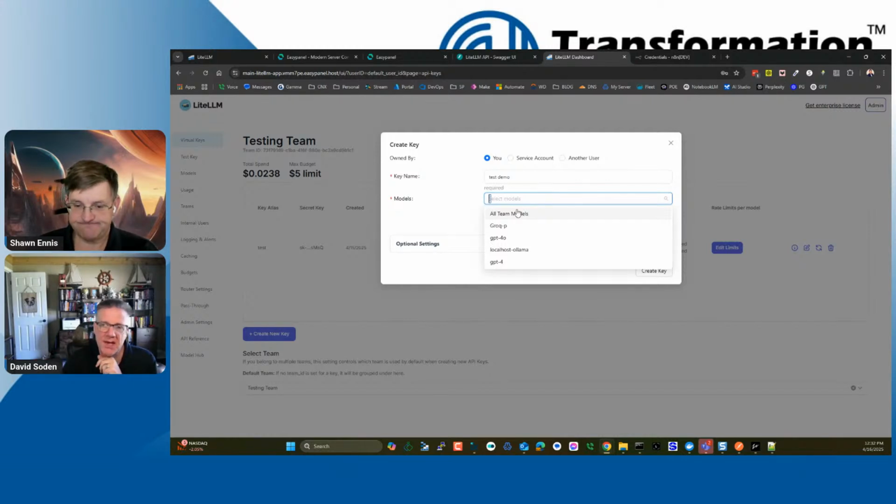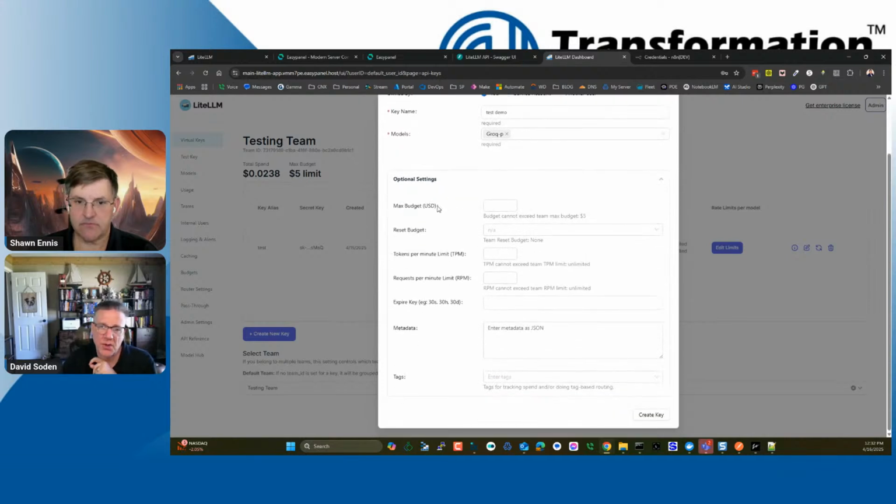And so I'm doing the same thing here. I'm saying, which models can they have? So maybe people only have access to this Grok P, and that's all I want to give them. Now, additionally, I can set a max budget. I can reset a budget on a daily, weekly, or monthly basis. So that $5 configuration that you saw, max budget over here, which is behind the scenes, I could set so that it can only go $5 a day, or a week, or a month, or whatever. And so it just auto updates or clears itself, and it allows limiting.